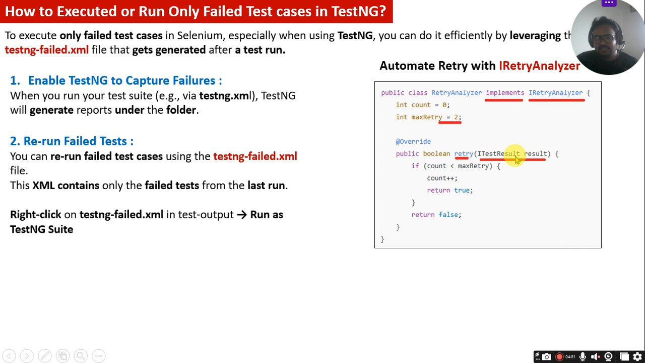It will capture the result and retry based on the result, and it will check the count, how many times you need to execute. So if the count is 2, it will start from 0 and run for 2 times, since it's not less than or equal to. And if it is still failing, you can start debugging the test case.